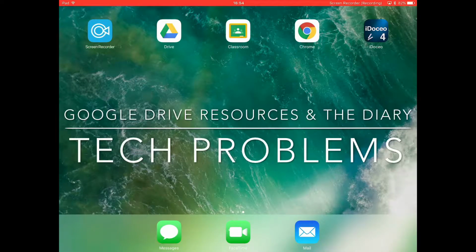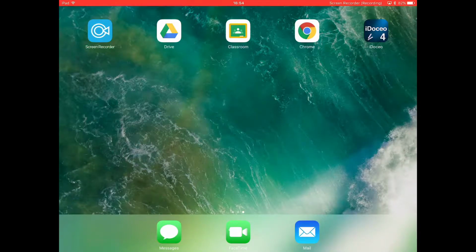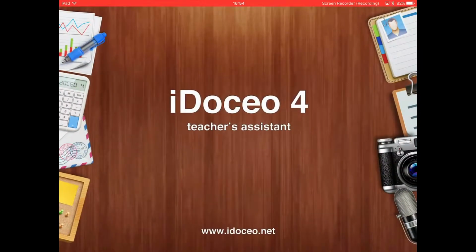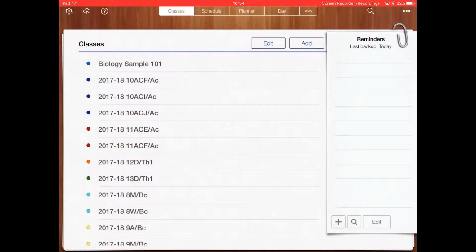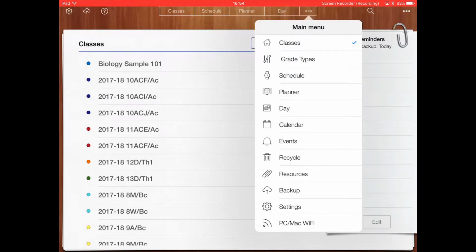In this tutorial we're going to start looking at Google Drive resources and the diary within iDoceo and how they interact with each other. So go ahead and open iDoceo, and then right at the top you've got the triple dot. So we're going to select the triple dot and then click on resources, which is down here.